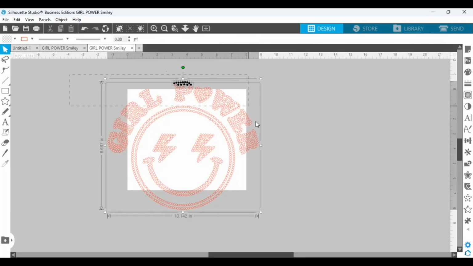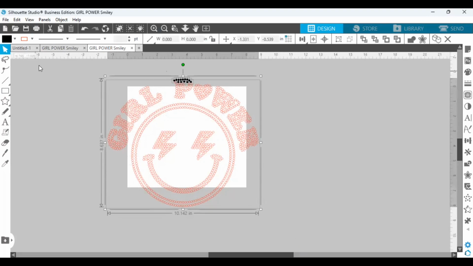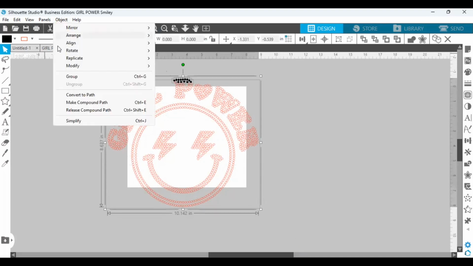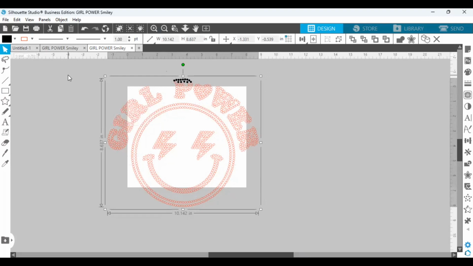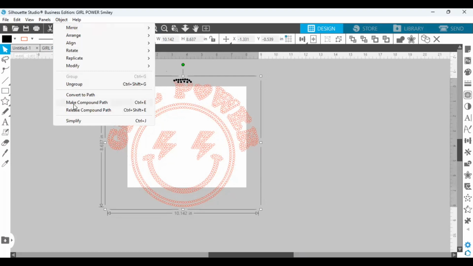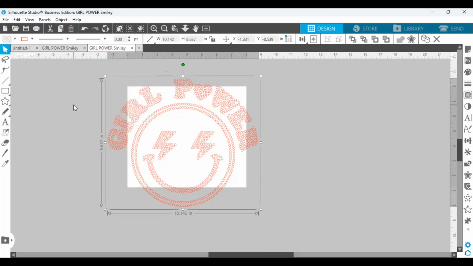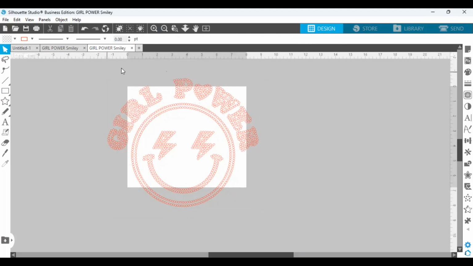I'm going to select the whole thing again. I'm going to go back to Object. I'm going to hit Group. Okay, and I'm going to go back to the top and select again, Make Compound Path. And you select the whole thing. So you want to make sure that you select the whole thing.